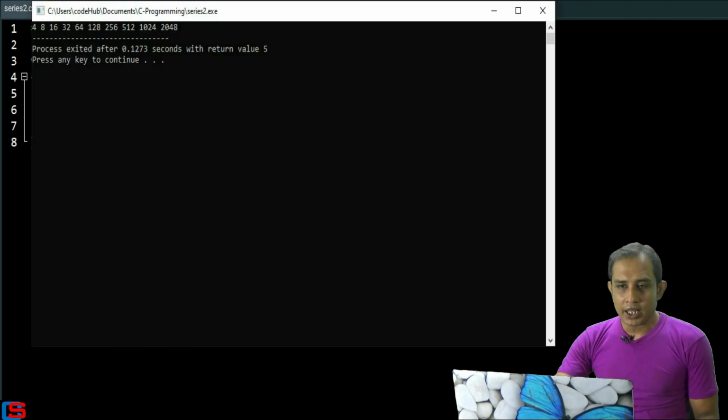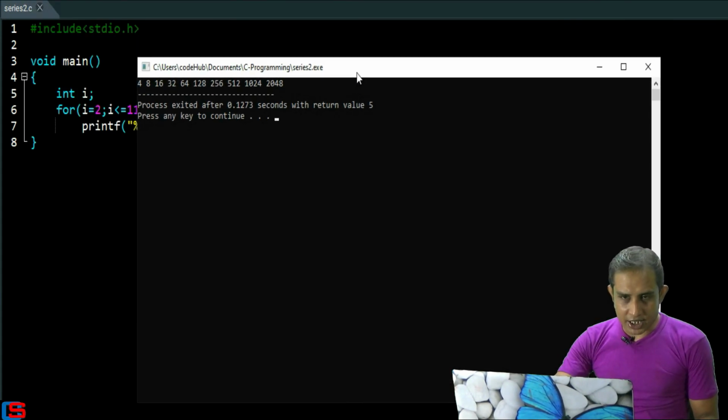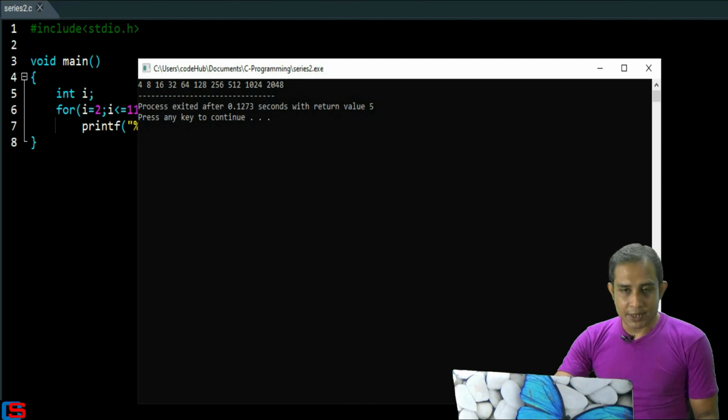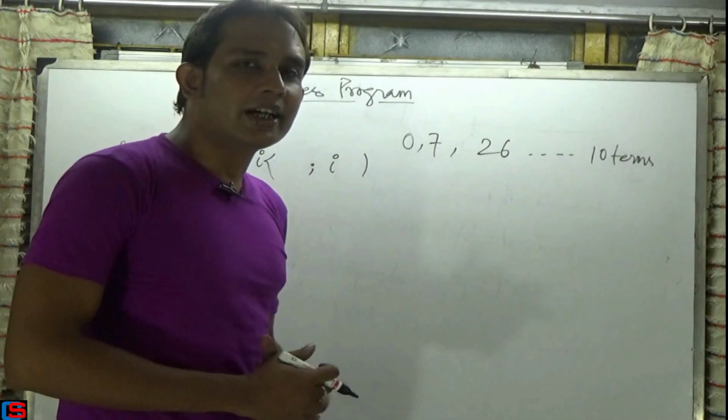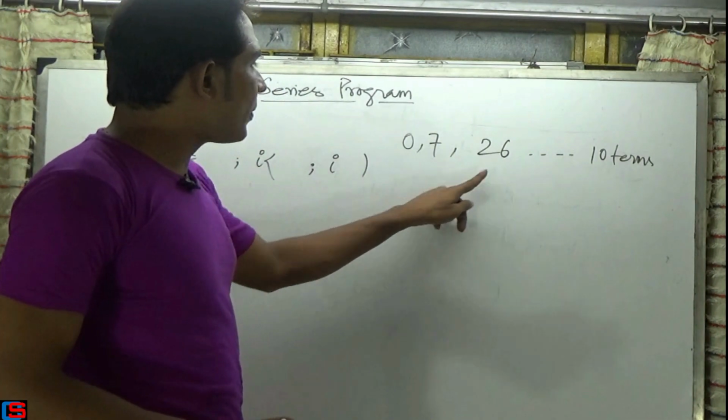So you can see the output is just like the desired output as per the question. Okay, 4, 8, 16, 32, 64, 128, 256 like this. Okay, now come to the third series program, 0, 7, 26.